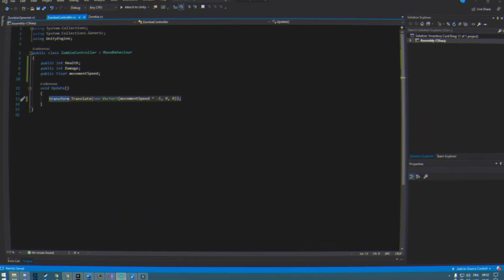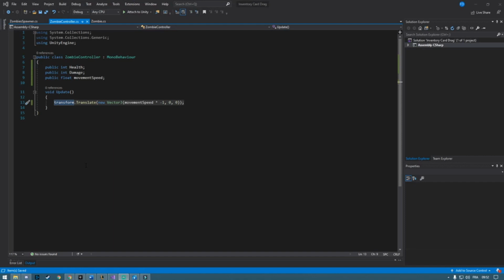Sorry, I just cut the video and started from there because we had some issue. So what we want to do to move the zombie is, first, I created a variable here which I called movement speed. Inside the Update, we're going to add a transform.Translate. We can create a new Vector3 with the movement speed multiplied by -1 since we are going left. This is on the x-axis. On the y and z we don't want to move anything.